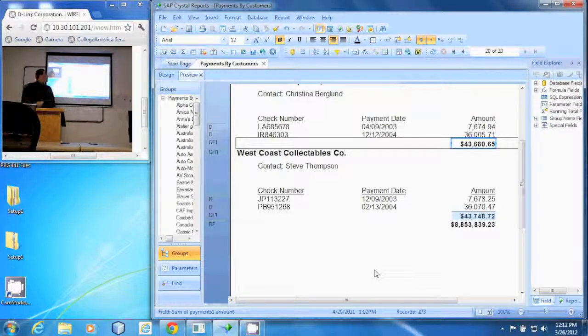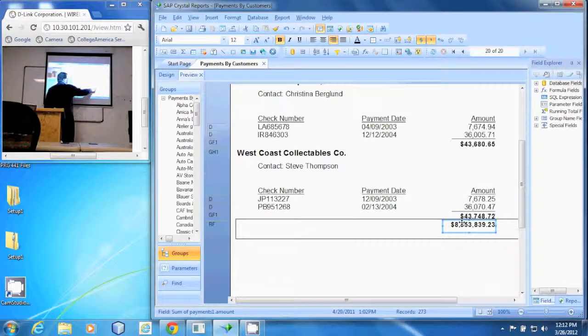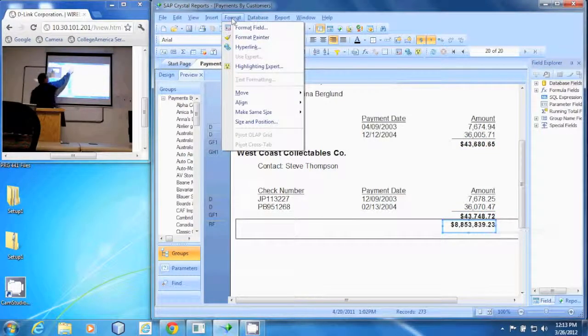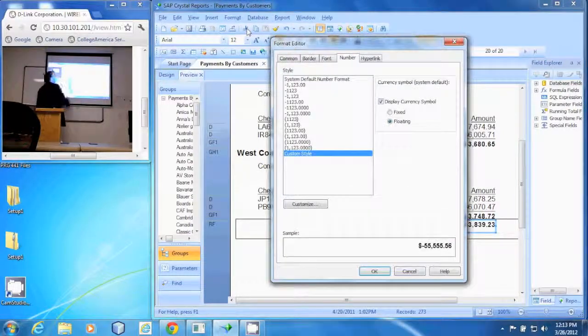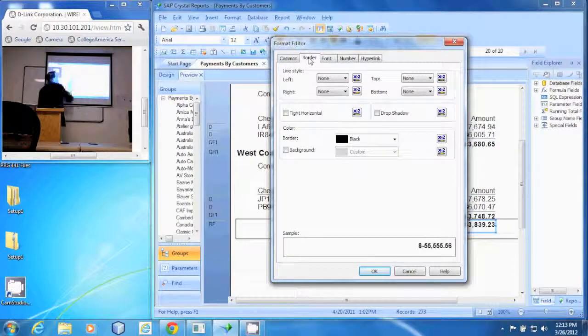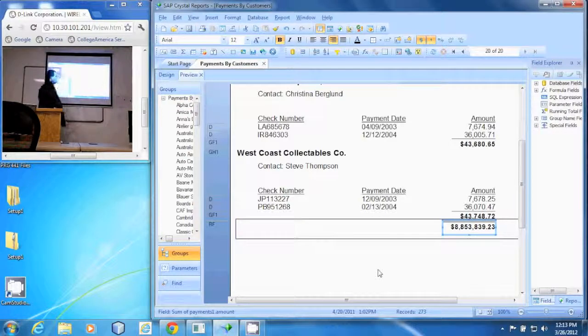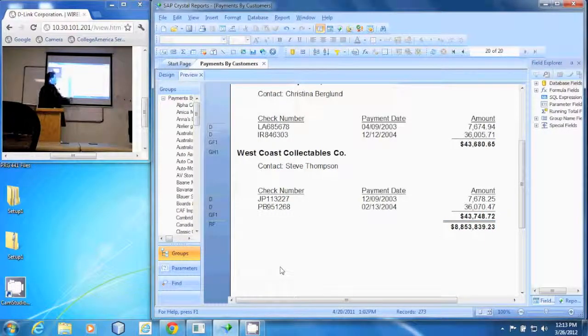And for my grand total at the end, I'm going to do the same thing. We're going to go to Format, Format Field, the Borders tab. And on the top, I'm going to do a double line. So that's a real simple way of putting a line between a subtotal and then a double line over a grand total.